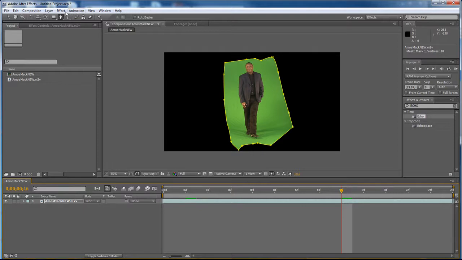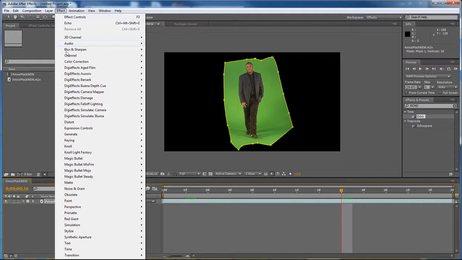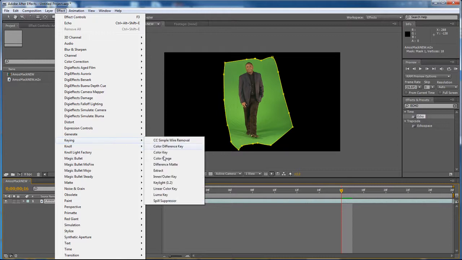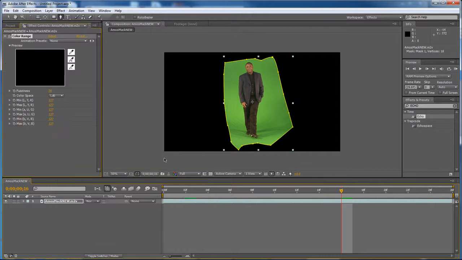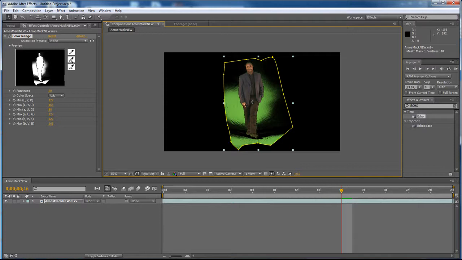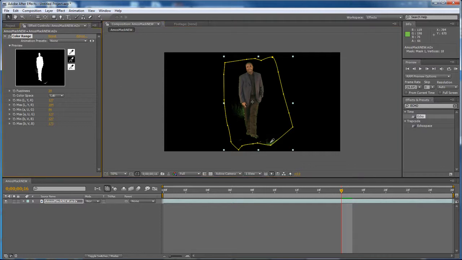All we're going to do is go into Effect, Keying. If I knew how to spell, I'd know where the K was. And then we're not going to hit Key Light, but we're going to do Color Range. So we're going to grab our colors. The first one is going to grab those colors. Then we hit the plus one, grab another shade of green, and we're pretty much getting everything. I'm going to grab this last little bit down here.